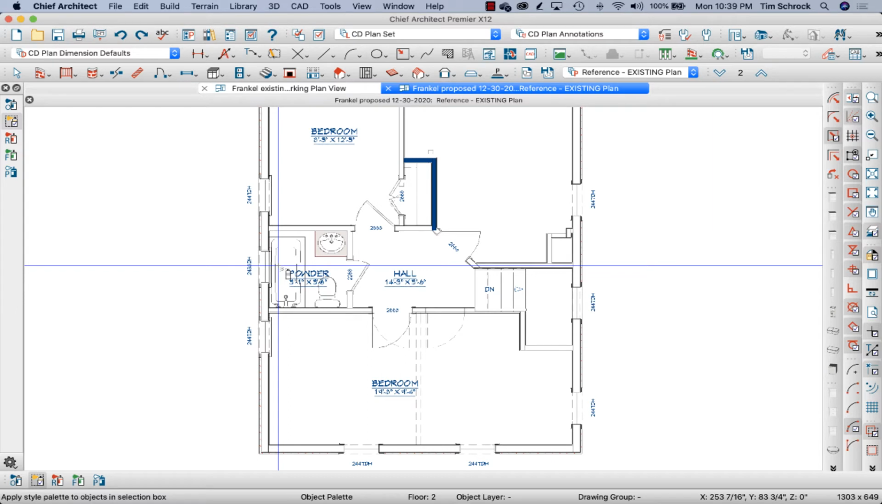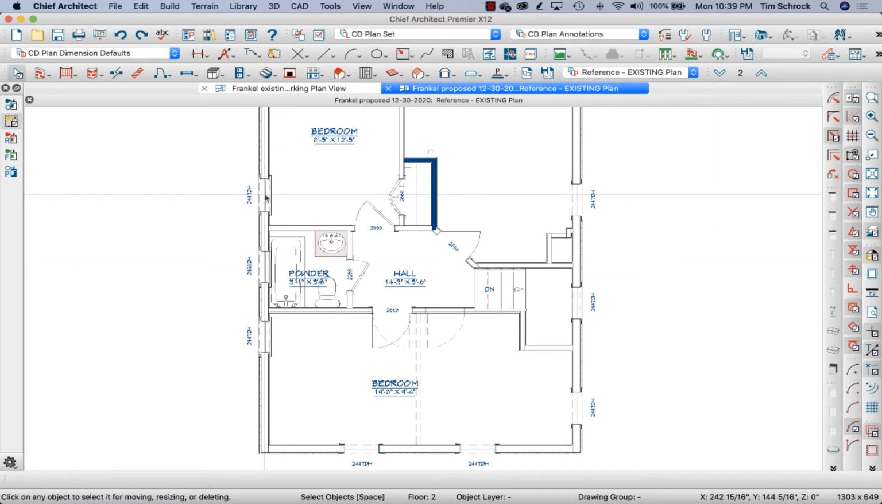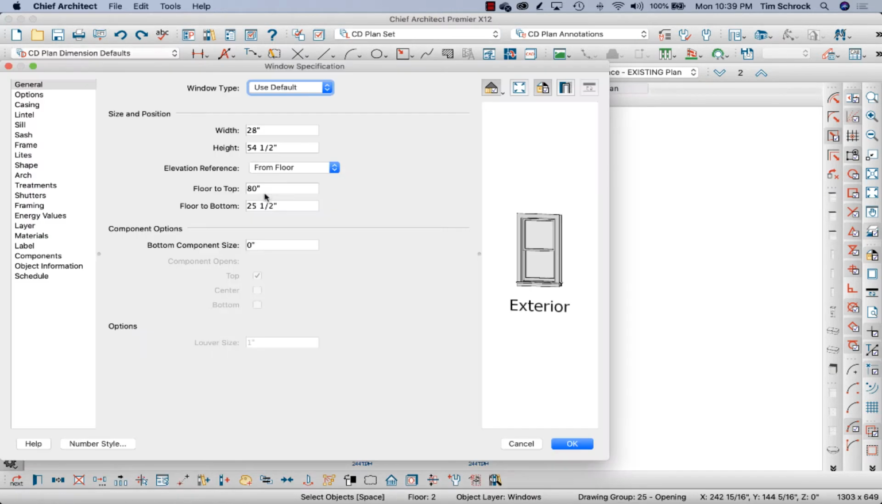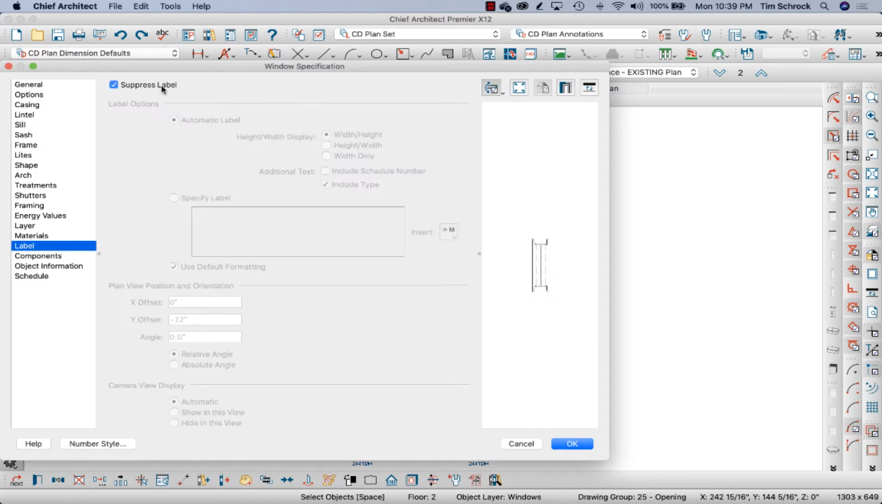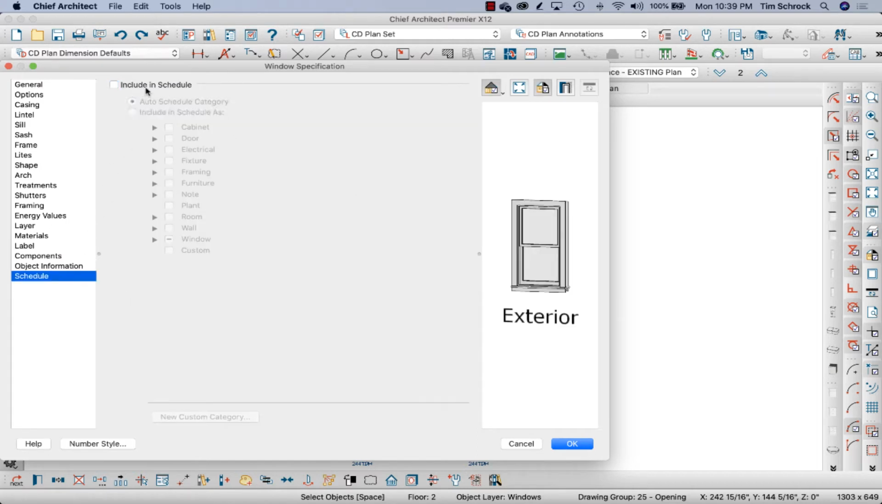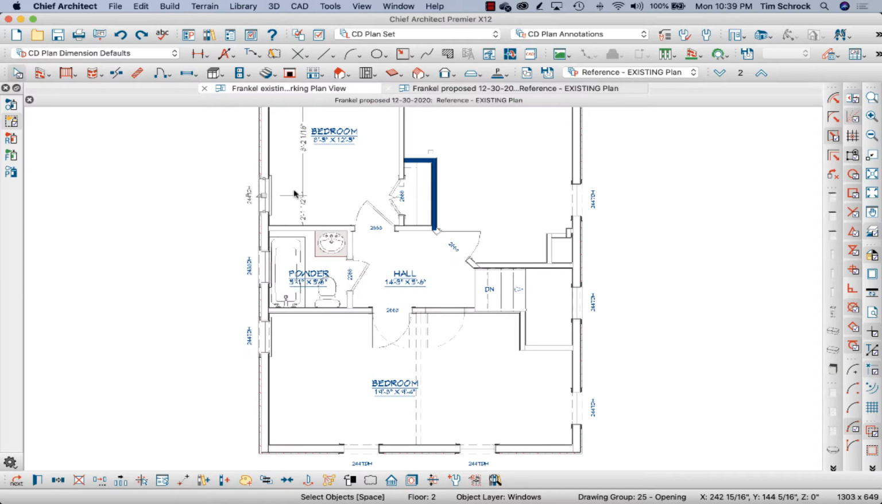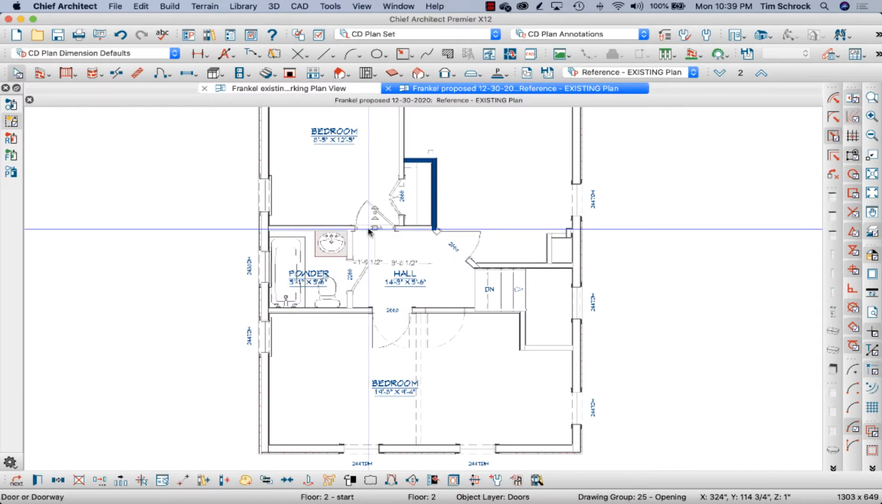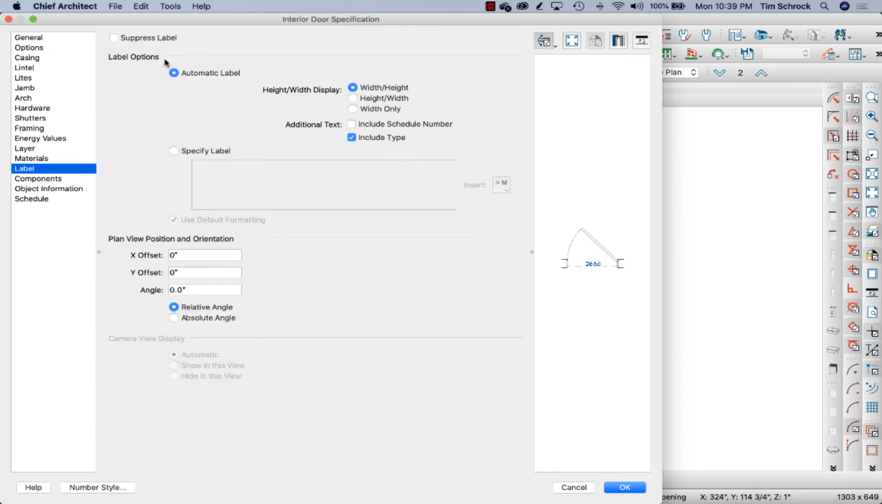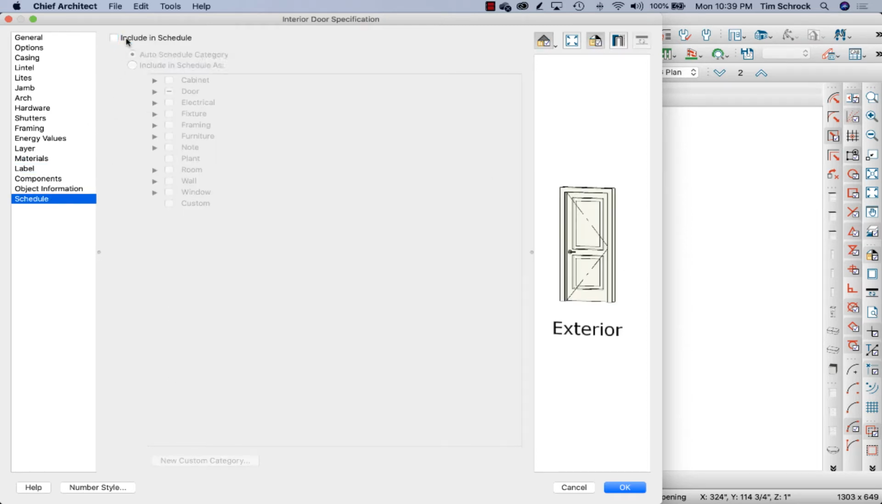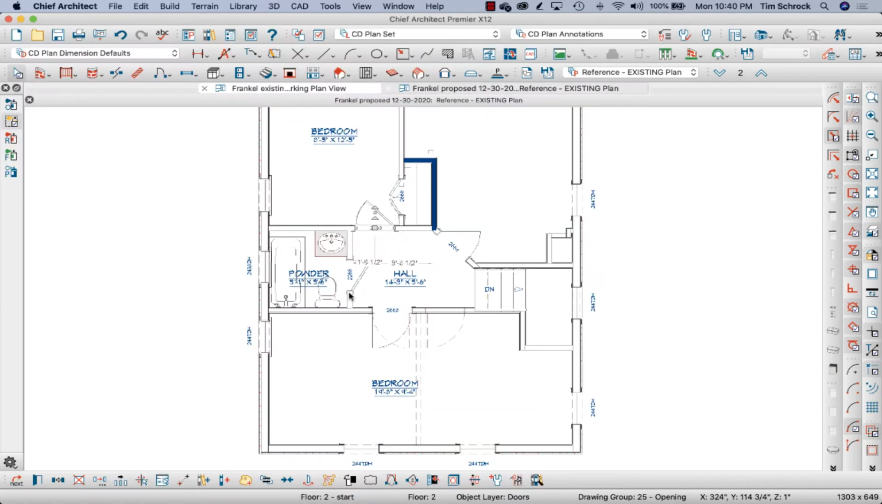So the quick tip and trick is this. I've taken a window and a door. I'm going to open this window and I'm going to set label as suppress label and schedule as not included in the schedule. And then I'm going to do the same with a door. Label, suppress label, schedule, uncheck include in schedule.